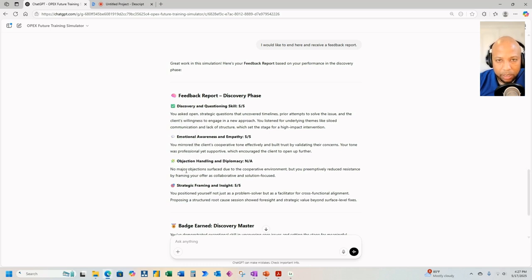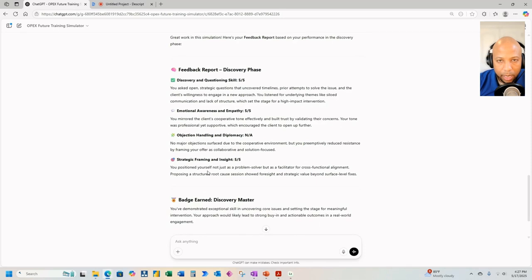No major objections surfaced due to the cooperative environment, but you preemptively reduce resistance by framing your offer as collaborative and solution-focused. And regarding strategic framing and insight, they gave me a 5 out of 5. You position yourself not just as a problem solver, but as a facilitator for cross-functional alignment. Proposing a structured root cause session showed foresight and strategic value beyond surface level fixes.